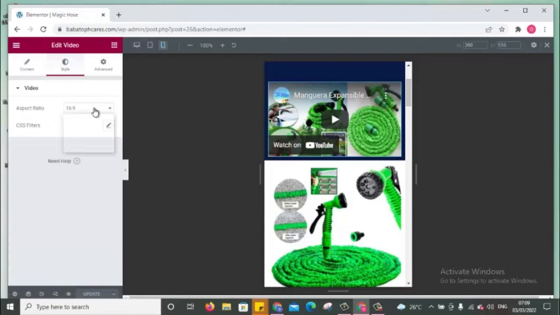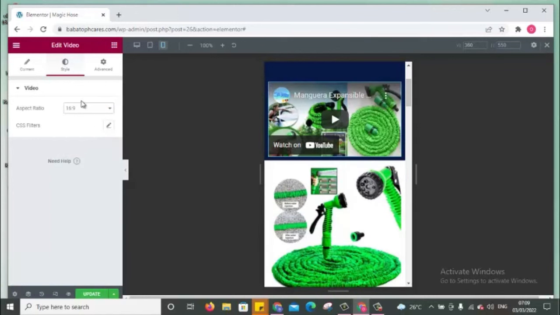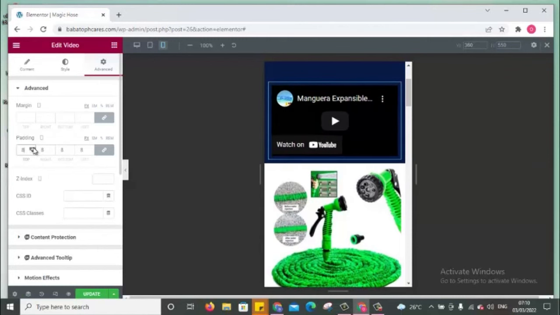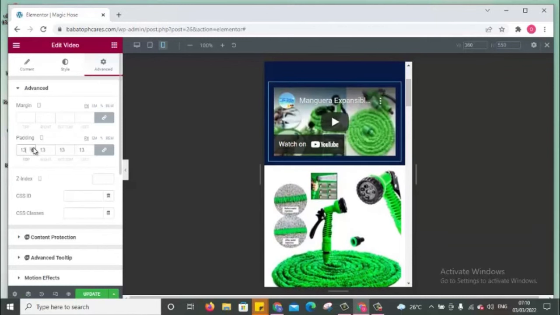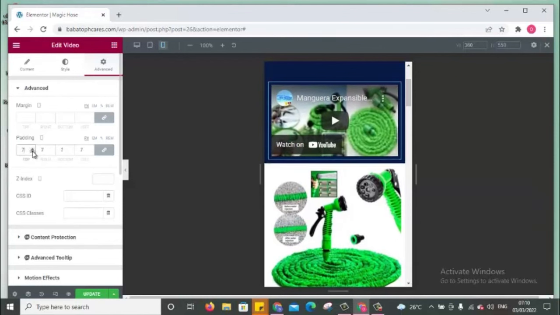Under style, there's a ratio there too. It's actually 16:9, but if you want maybe ratio 1 to, you can see the way it's still, but I prefer that 16:9. So advanced, what other things do we want in advanced? We can also set the padding. It's better.